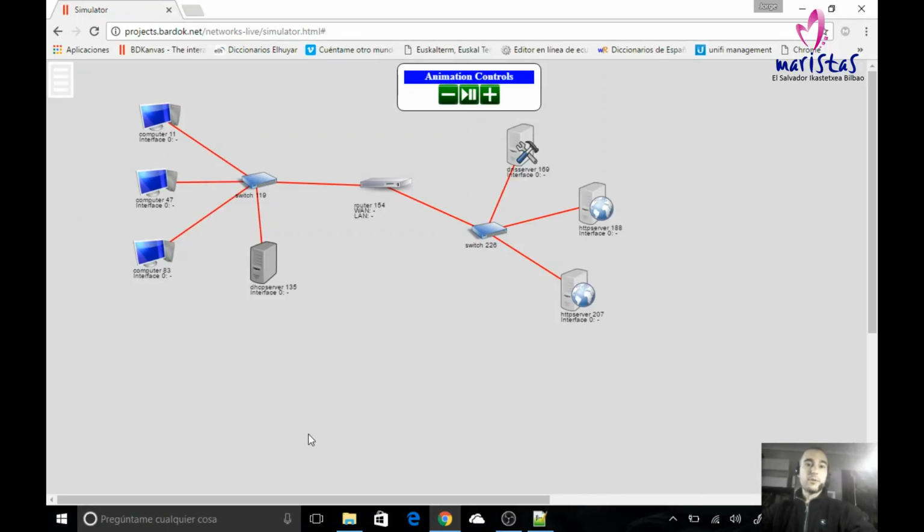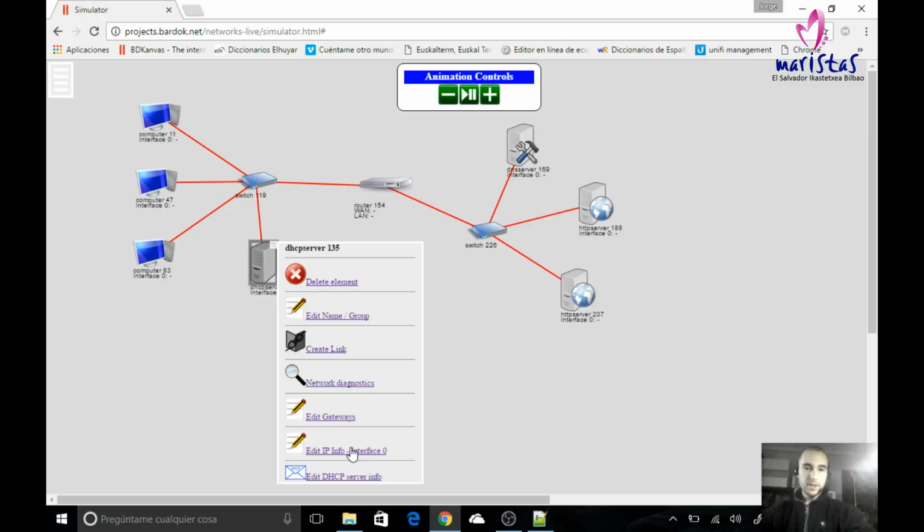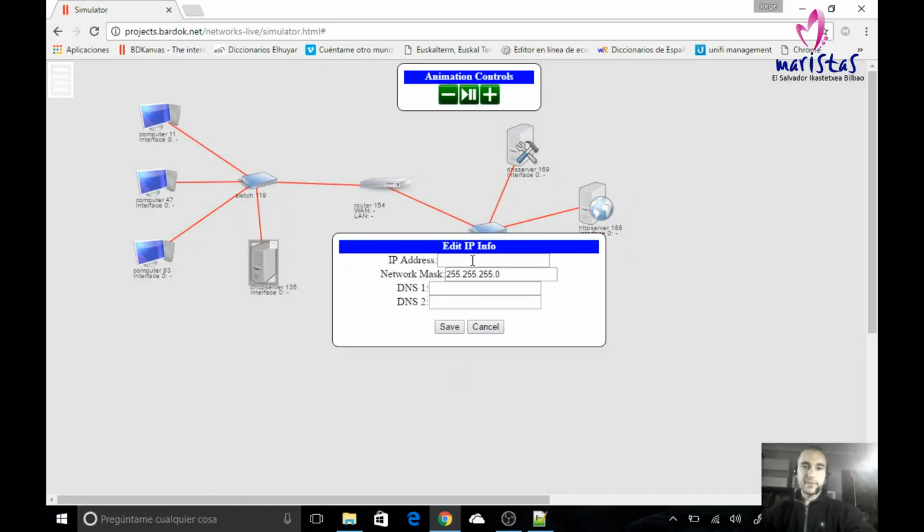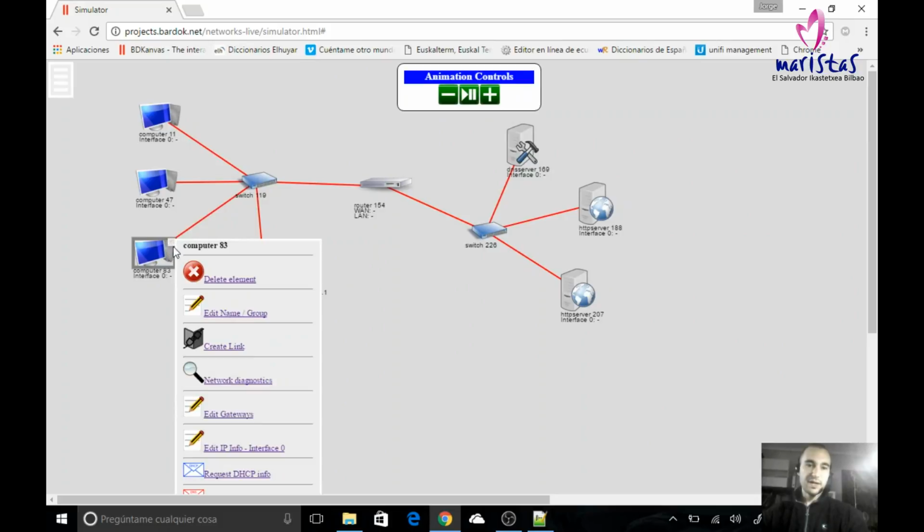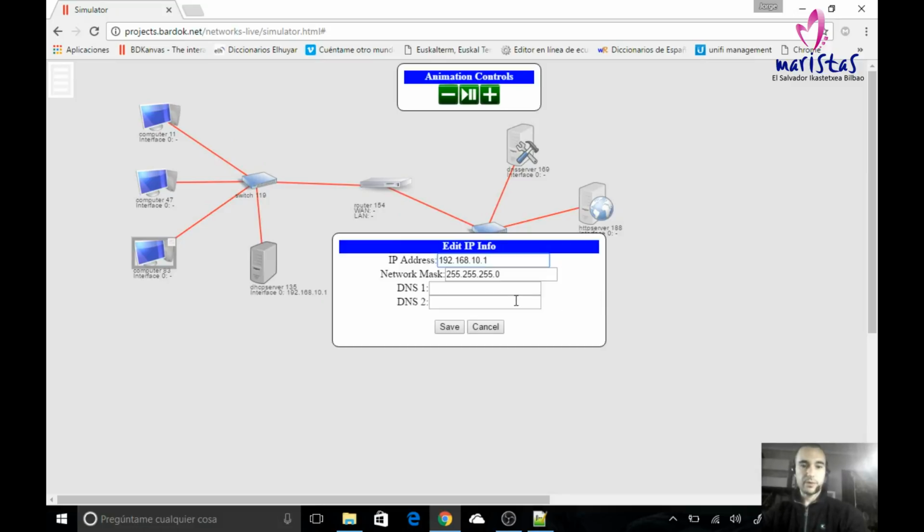Let's configure our private network. Our DHCP server will need a static IP address, and as this is our home, it is going to be a private IP address. So for example, I'm going to use this one. This is going to be my DHCP server. Let's save. This computer will have a static IP address. It's going to be, for example, number 2.